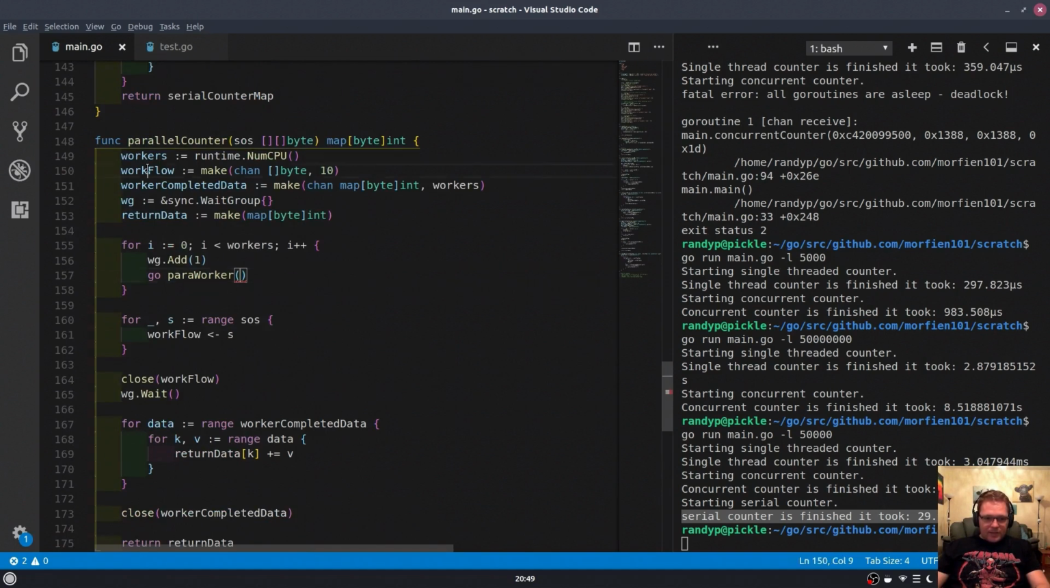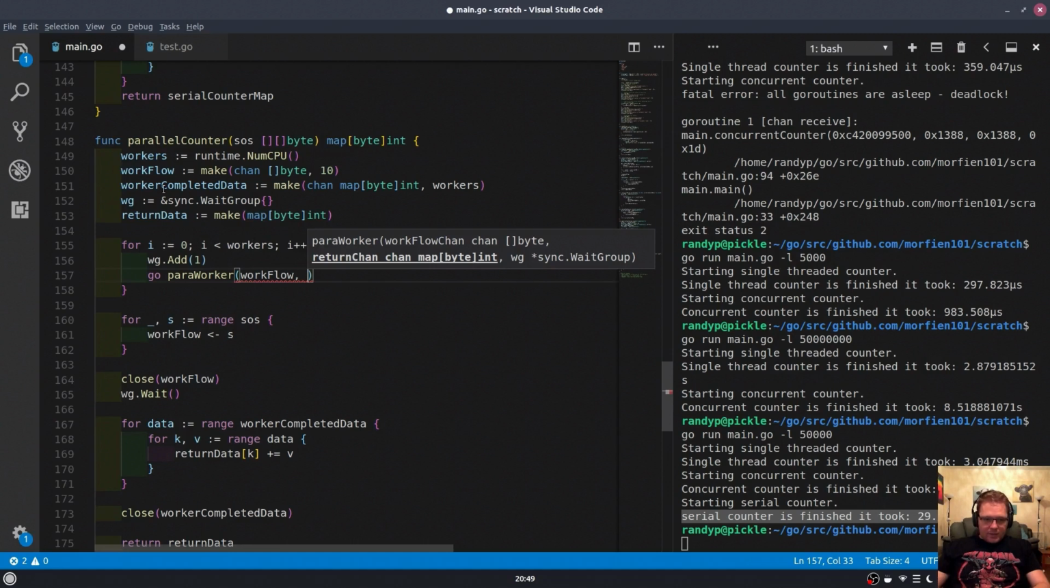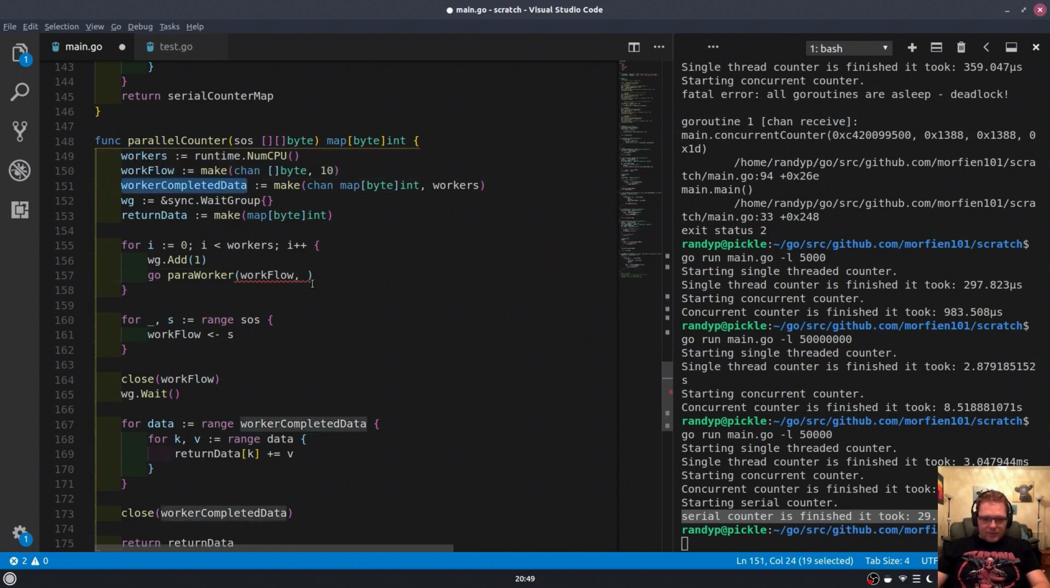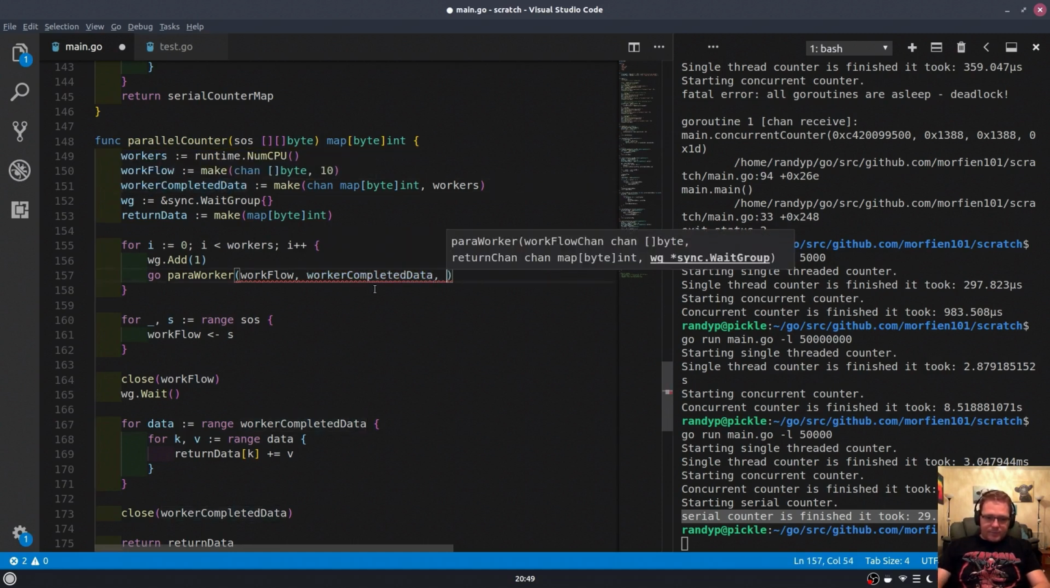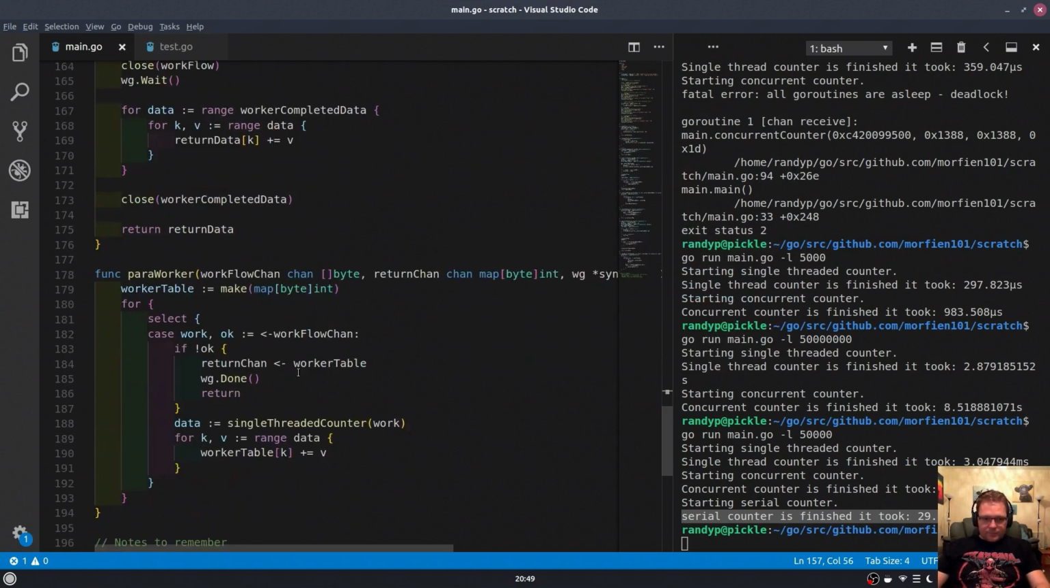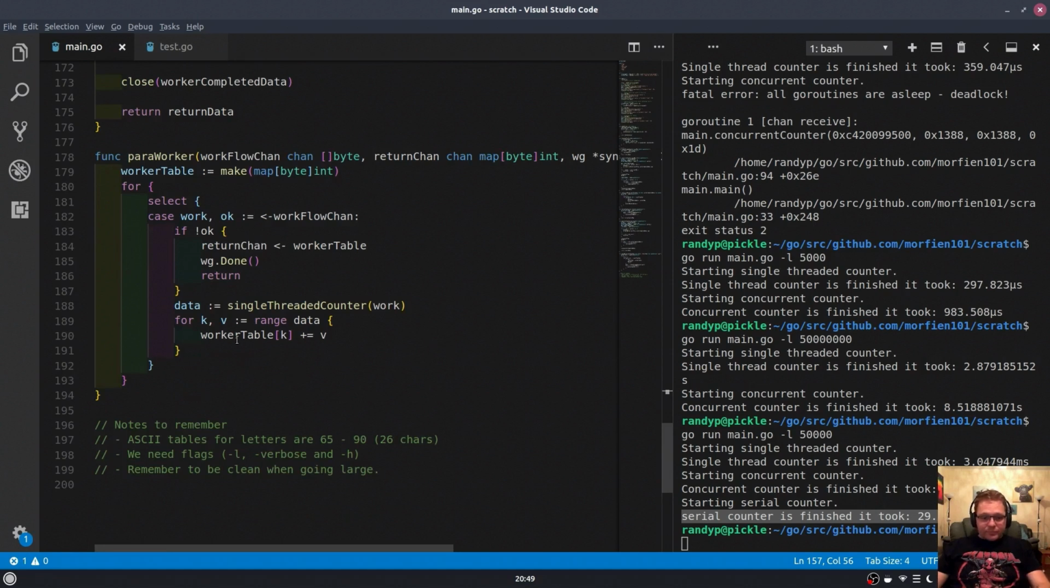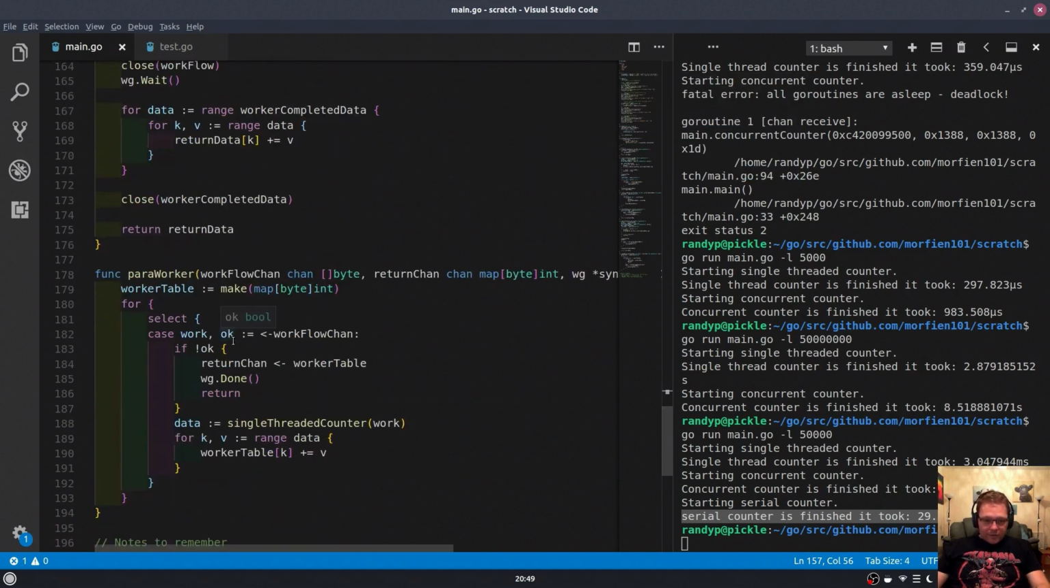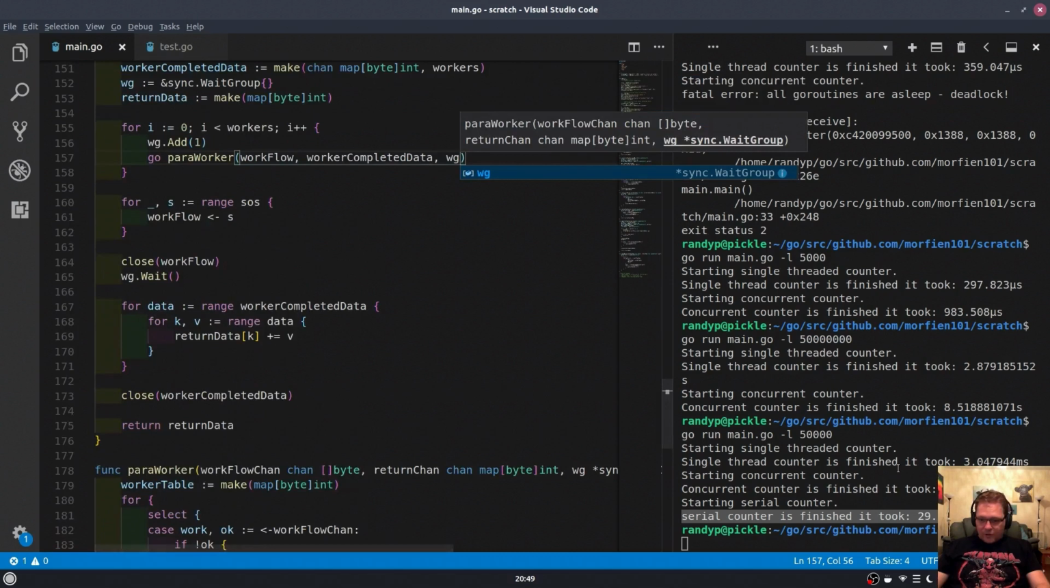So we said it needs the workflow value first. Then it needs the return channel. Then it needs the weight group. So there's no red or anything, and I think all the logic's there. Run it.